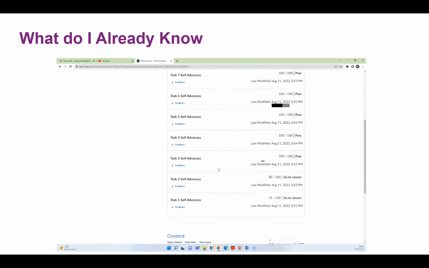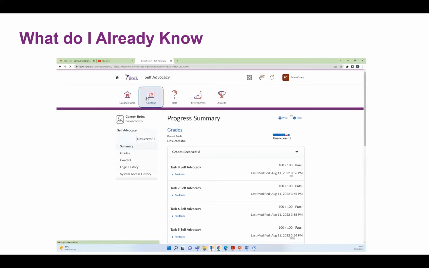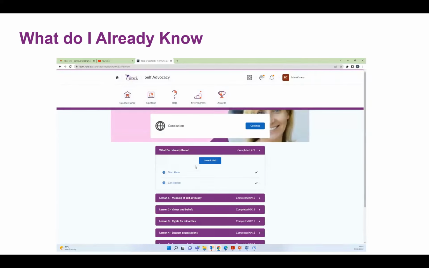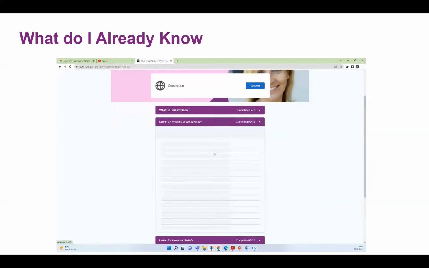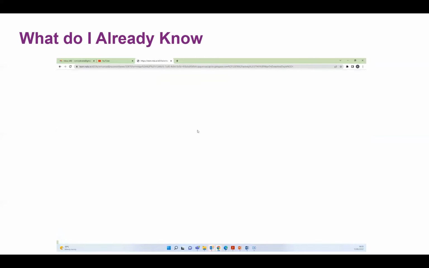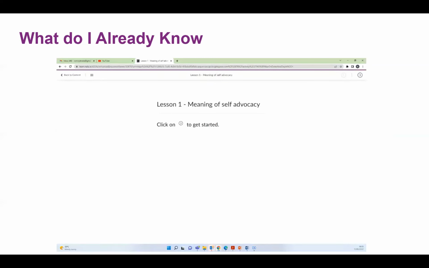I can see a lot of passes, but here we are, task 1 and task 2, it says go to lesson. So I know, okay, I got task 1 and task 2 wrong. So I need to do lesson 1 and lesson 2. And then if I'm right, once I've done all of those lessons, the end test should pop up for me.